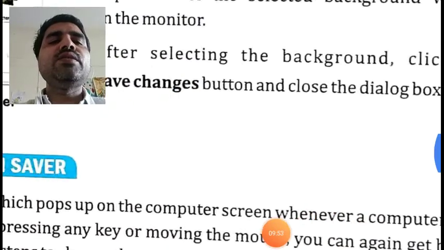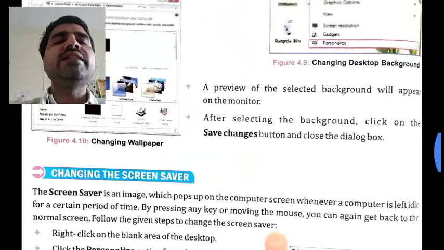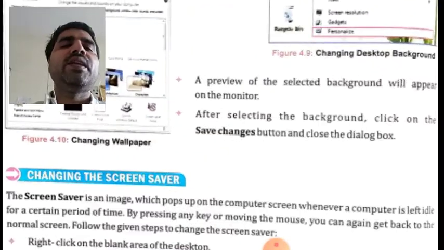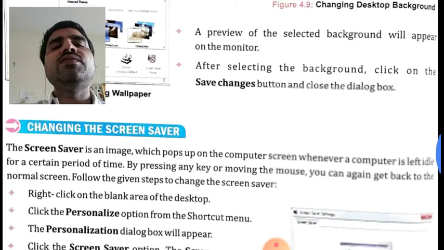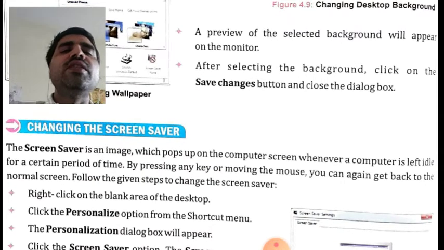Okay, class, let us move on to the next topic, which is changing the screensaver. How we can change the screensaver, this also we are going to see now. Actually, let us first learn what a screensaver is. I think many of you must have heard it before. So what is a screensaver?